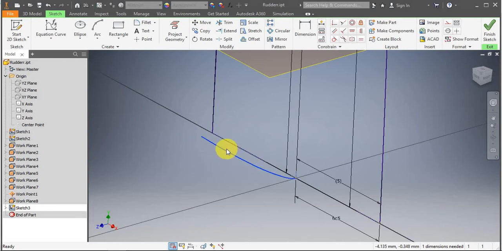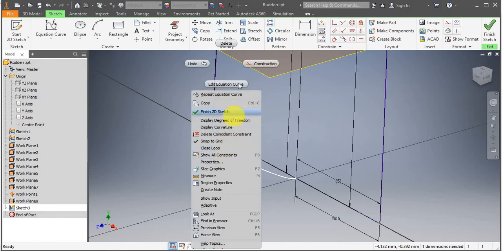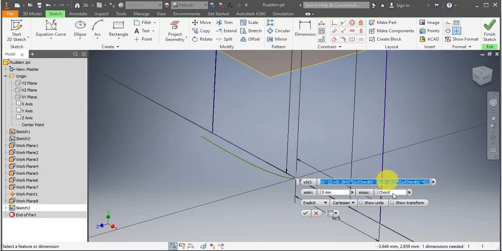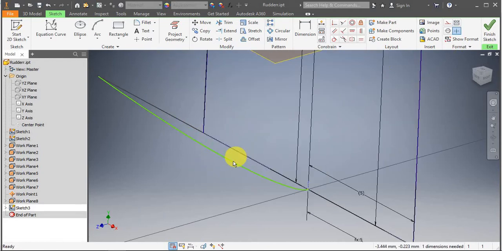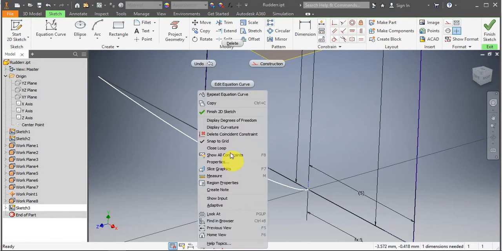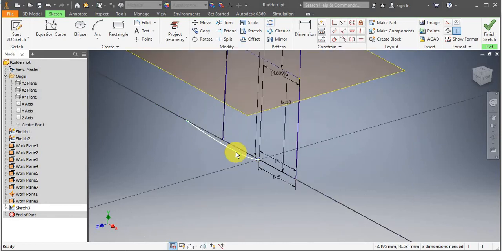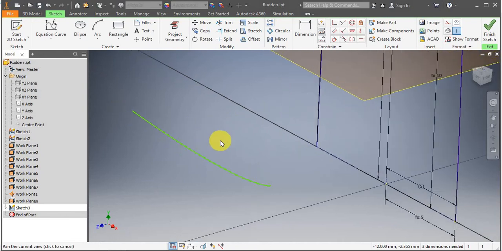Oops. I typed in chord instead of chord 0. There we go. So it was my chord 0. Now if I click on OK, as you can see I've got the perfect chord that I needed. I'm going to right click, delete my coincident constraint so I can freely move it around. And now I have to create the other half.